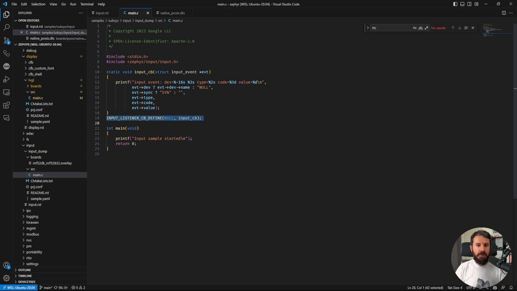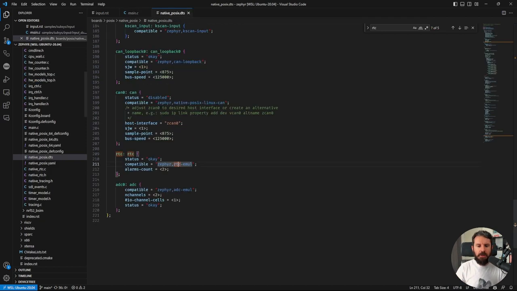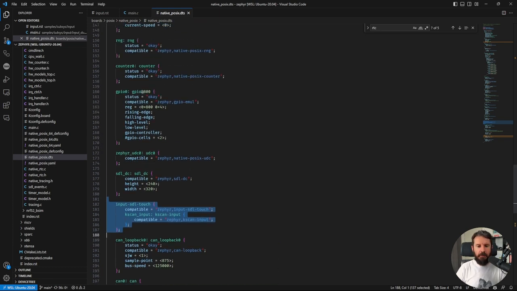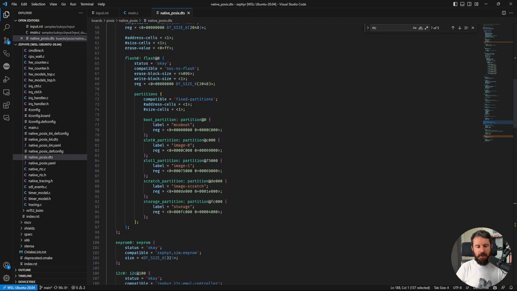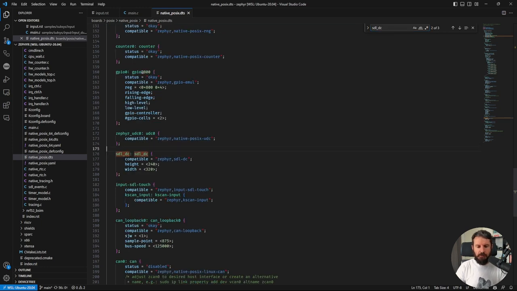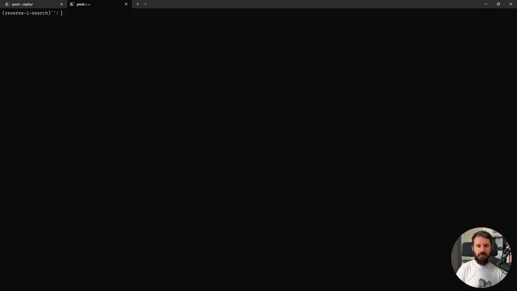So again, we're going to use native POSIX emulation, because one thing that the native POSIX emulation has is a fake touch screen, and it has also a fake LCD display, which is somewhere else. Where is it? Yeah, SDL display. So we have a 320 pixel by 240 pixel fake display. So the demo that I'm going to run is going to be the default LVGL demo that's available in Zephyr. And let's effectively just run it. So let's build the demo.